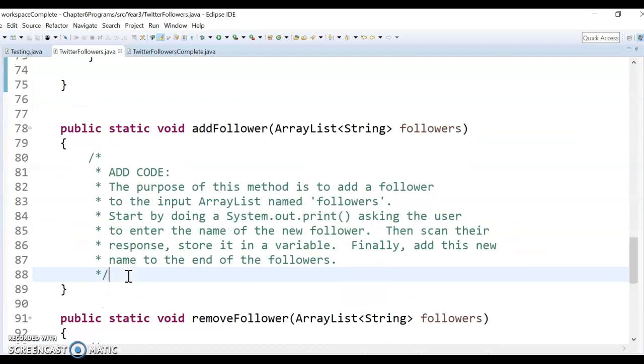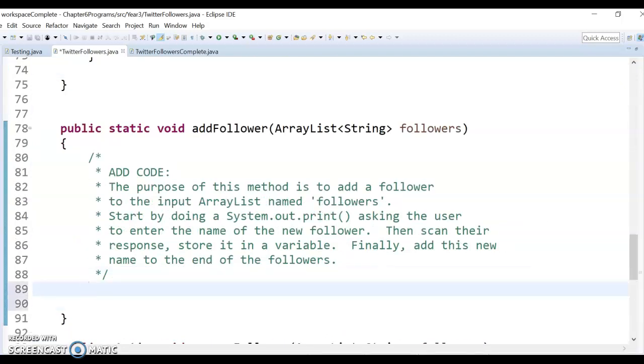So next one is add follower. I'm going to read the purpose: to add a follower. Start by doing a print and asking the user to enter the name of the new follower, then scan the response and store it in a variable, and then add it to the array list. So our goal ultimately is to add a string to that array list.